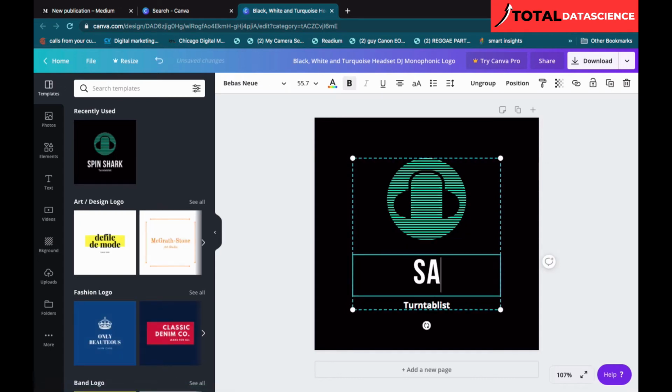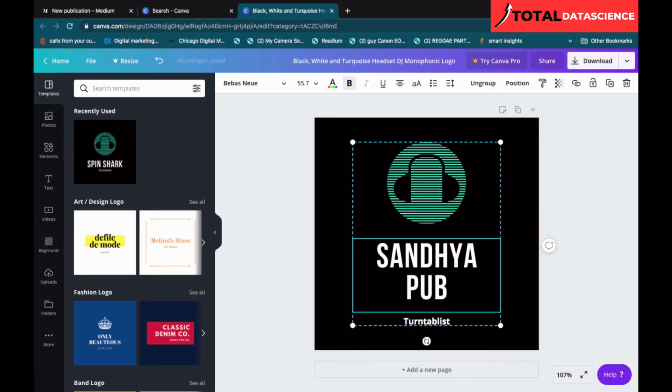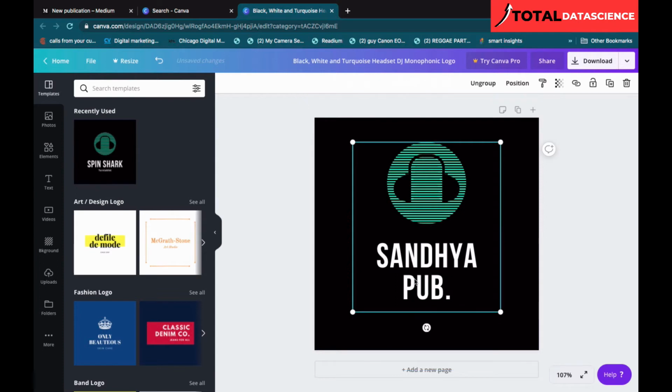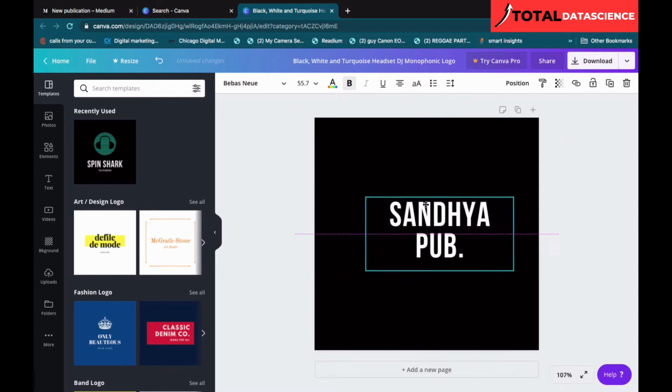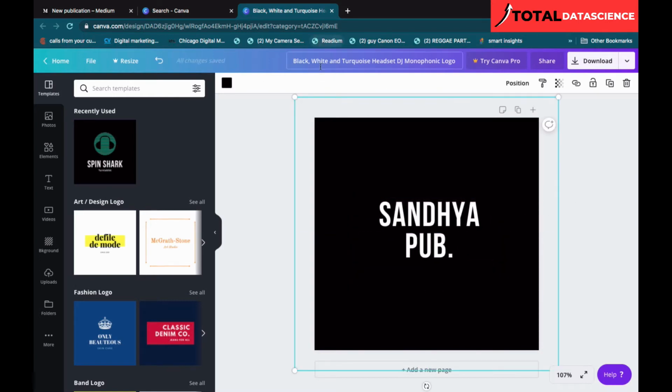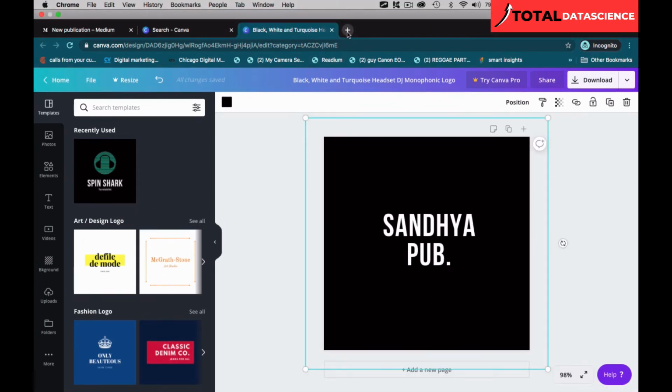So maybe let me change this. We're saying that we have Sandia publication, so maybe I use it like this, Sandia pub. Then I'll put the dot there. I will not need this, I will delete it. And then the background, maybe I want some image at the background. Let me see if I can get some images.